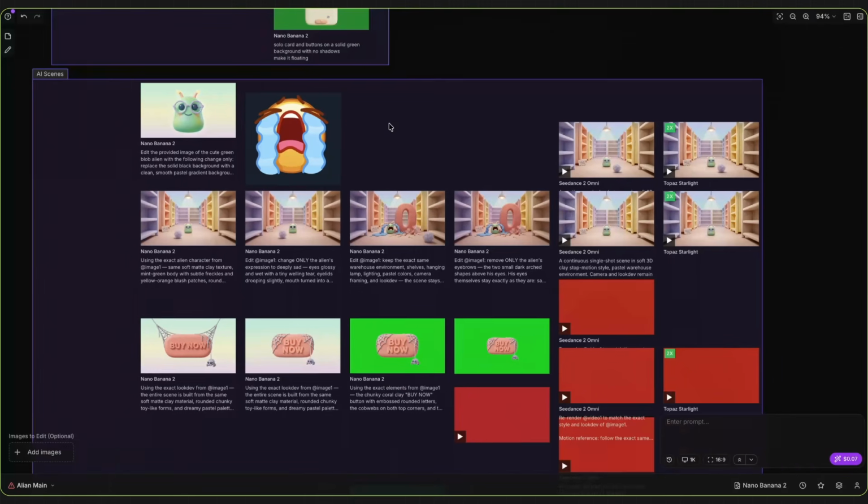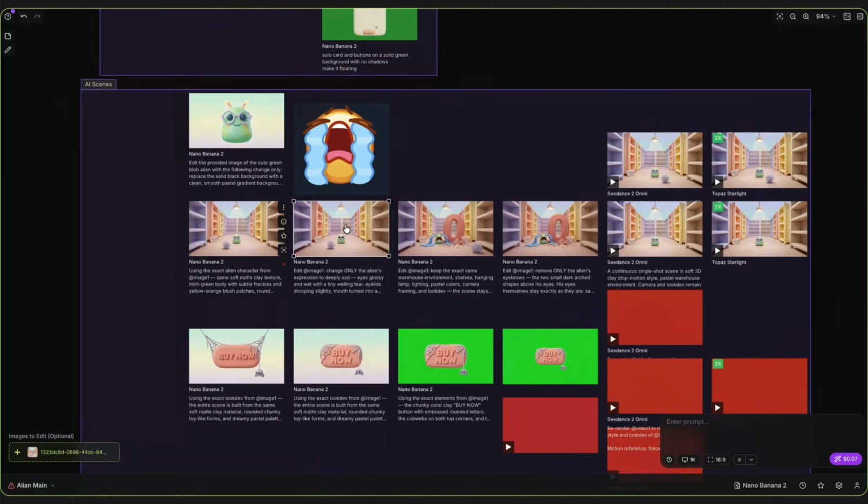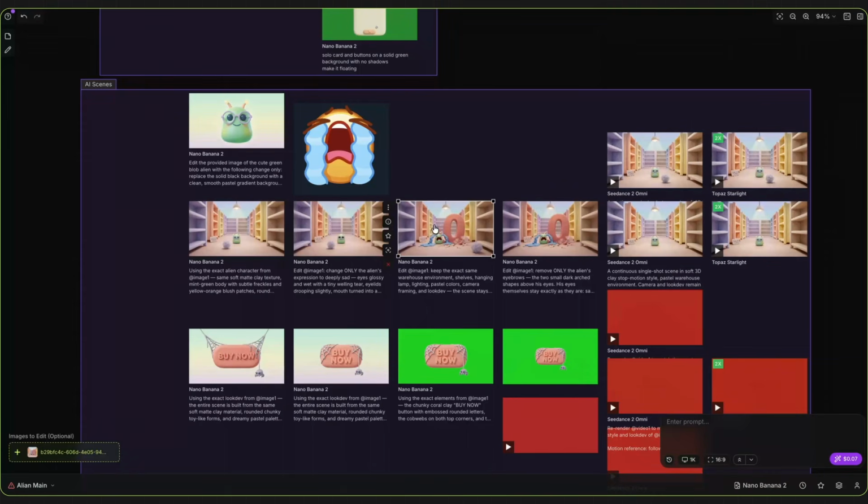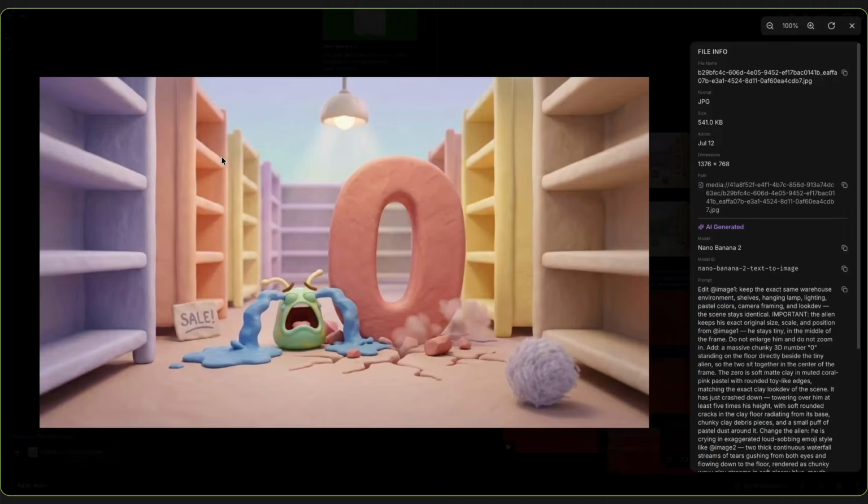Now moving on, he sold nothing. I made him stand sad in an empty warehouse. Next scene, the sad guy along with this simple crying face and a zero smashing his little warehouse, and the alien is crying out loud.